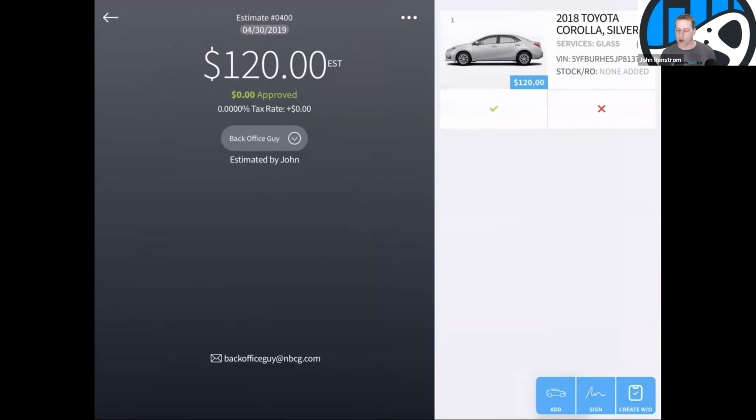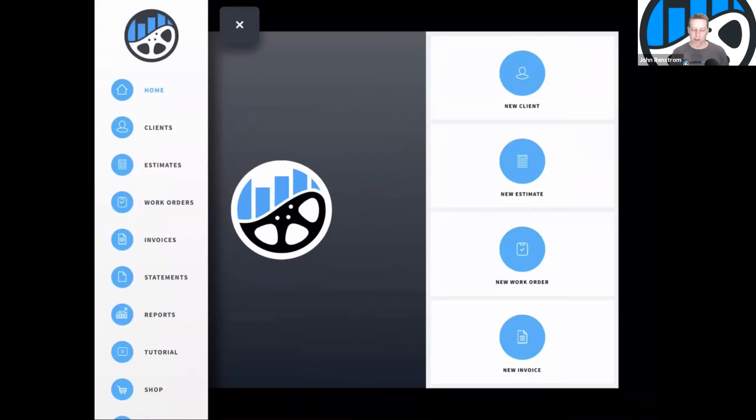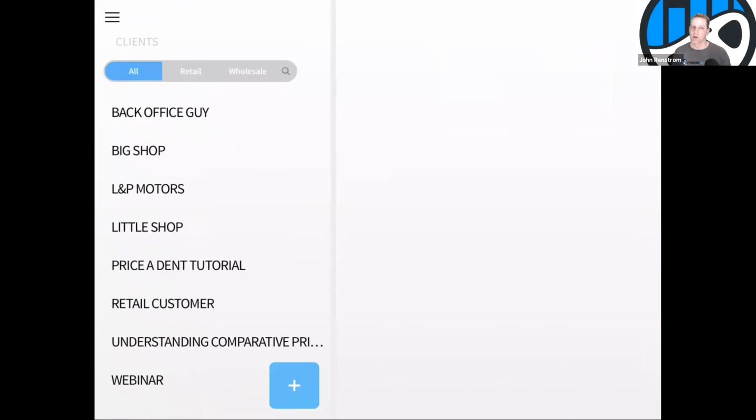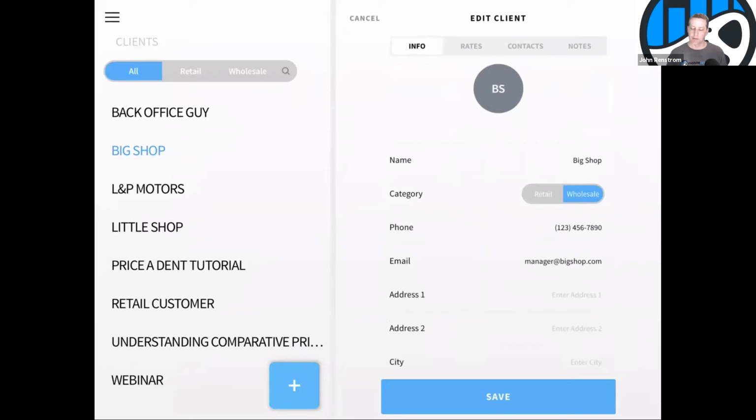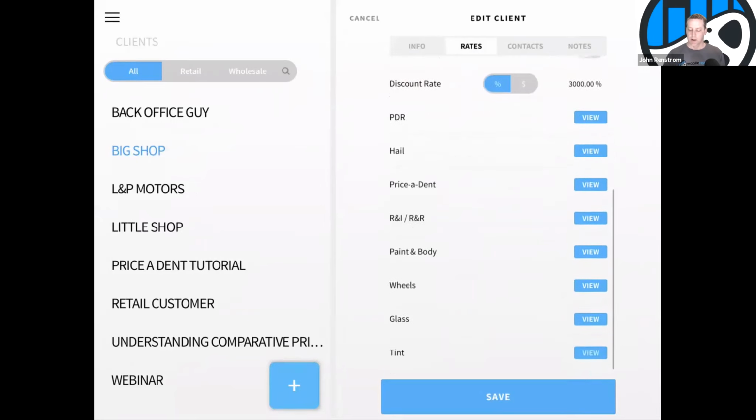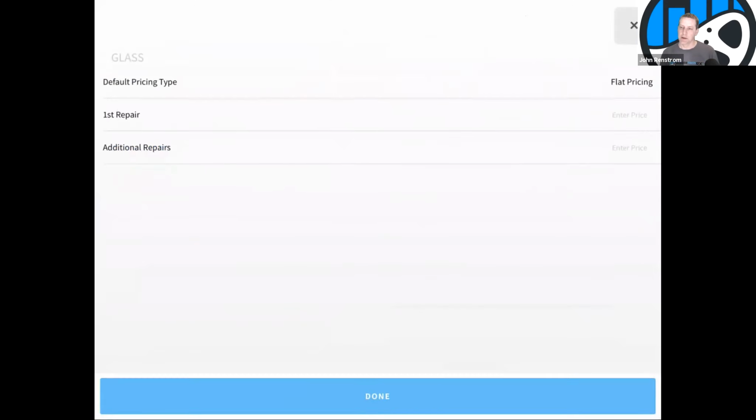Now, as I stated before, when I set up that repair field for that client and I had those preset pricing, we're going to bring that over here and we're going to go into our client section, and then we're going to select our client. We're going to click the edit button in that right side column, and then we're going to go into rates, and we can go down here. And then when we view that, we can see the default pricing type where we can set that per client as a flat, a panel, or a repair pricing. Now this is settable in the back office under each individual client. I'm just showing it to you in the app at the moment.